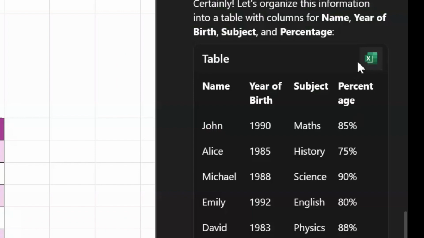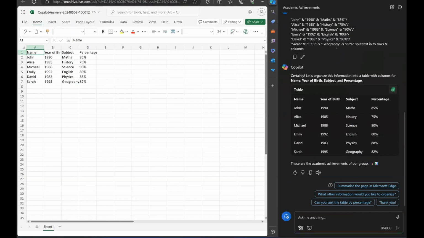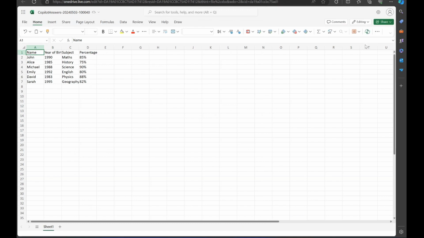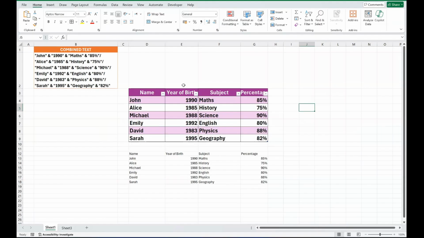Microsoft Copilot not only delivers results in the prompt window but also offers a ready-to-use Excel sheet with the desired outcomes. This dual functionality enhances usability and versatility, catering to diverse user preferences and needs.